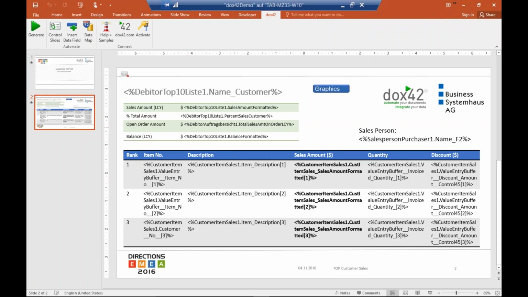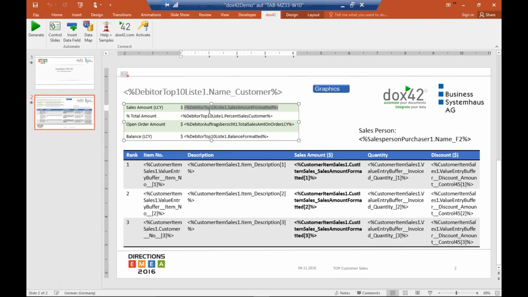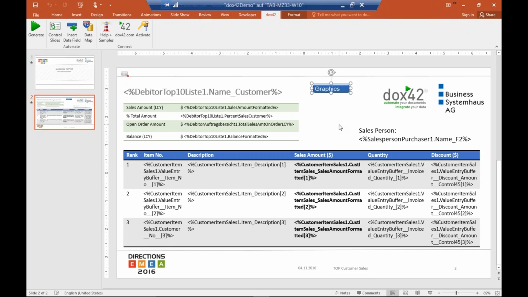So in this PowerPoint, you see now the different fields out of different sources. I have the sales amount from the top 10 customer report. I have the open order amount out of the open order amount list. I have the items from the customer items list sorted by the sales amount. And I also included here a graphics field. So I will include graphics from my network drive from the salespersons. I also could load them from SharePoint, but in this case I will use the network file.